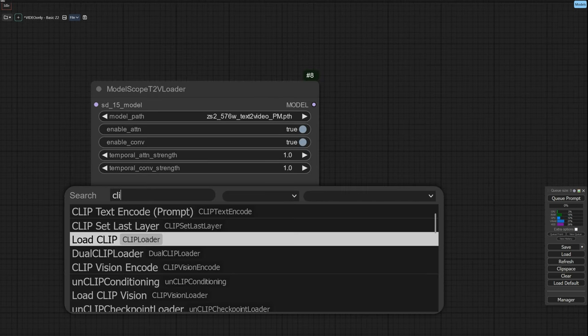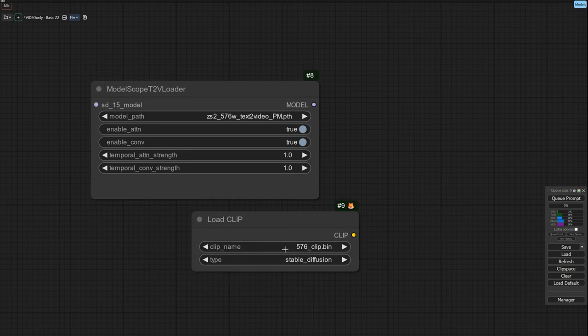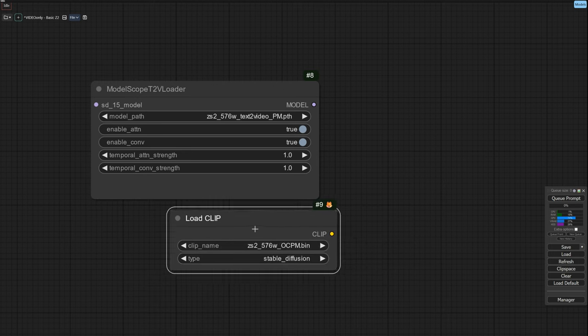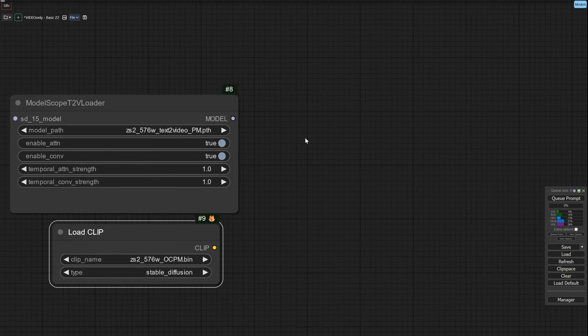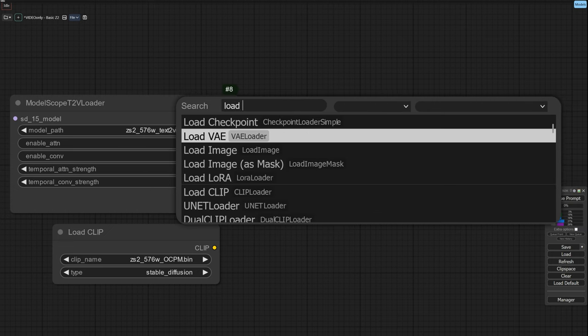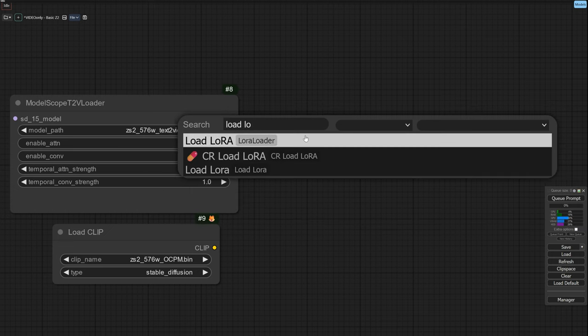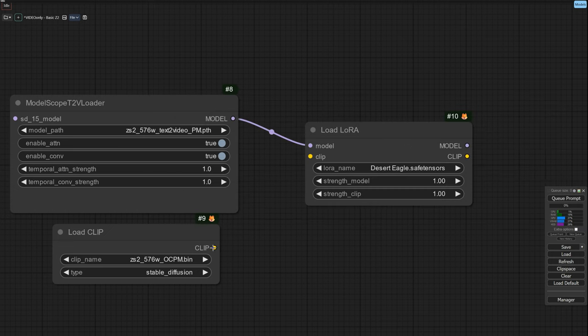Next, we need to load the clip. So that's going to be, again, the clip that we've downloaded prior. And for those that are not familiar, in Stable Diffusion, the clip is used to match images to text descriptions, of course. Next, we're going to need our LORA.